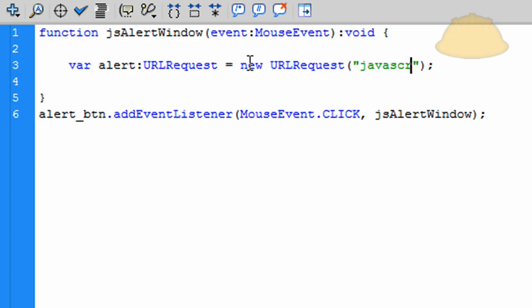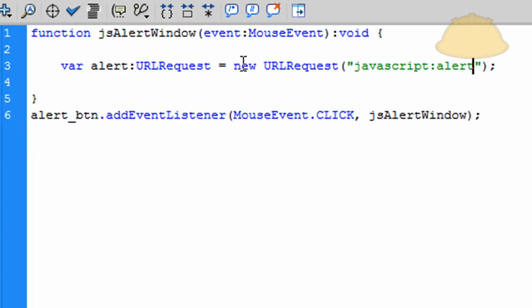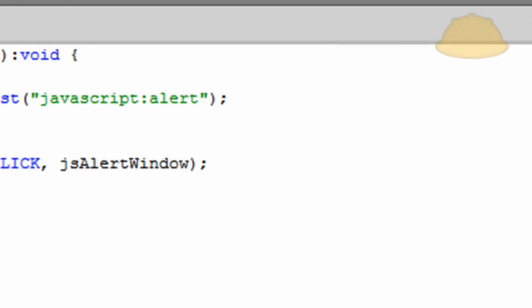And here's where you can put any JavaScript you want, really. javascript colon alert, because this is going to be an alert window, so we have to signify it as alert for JavaScript to understand that. And we're going to put in single quote within those parentheses. And here, you just type in whatever that you want, any message you want. Let's type in hello world. I was going to type in hello what.